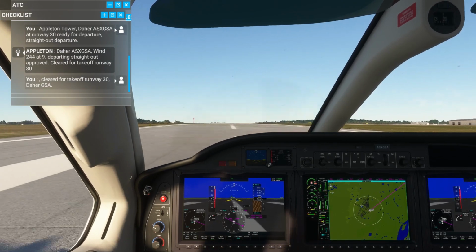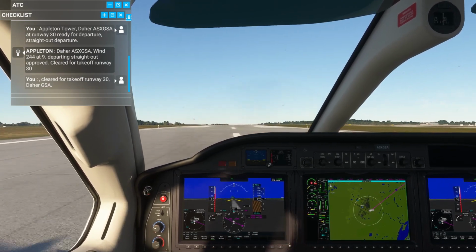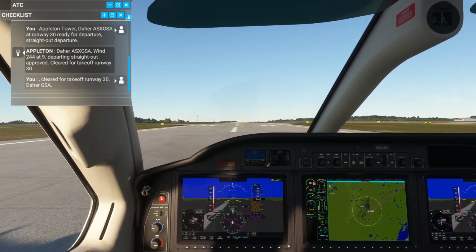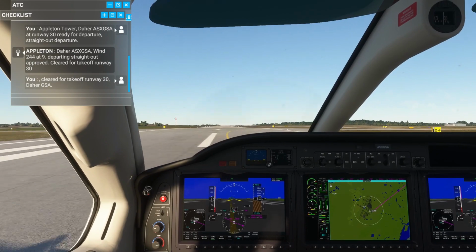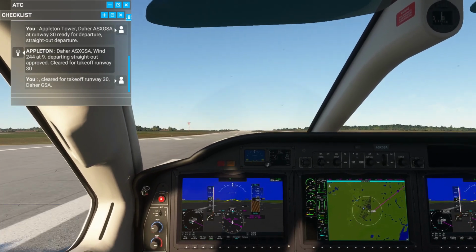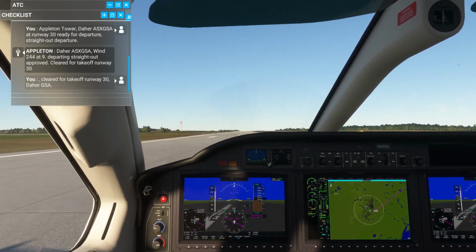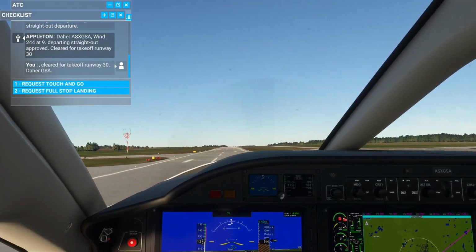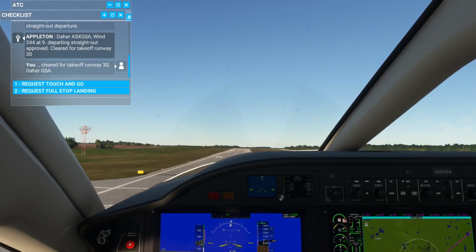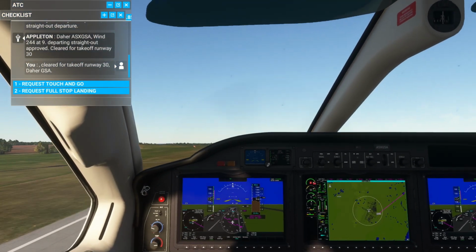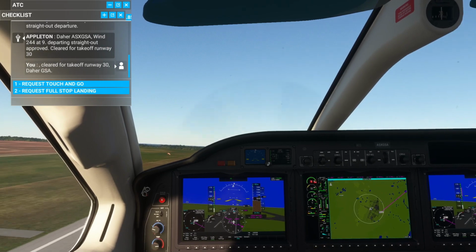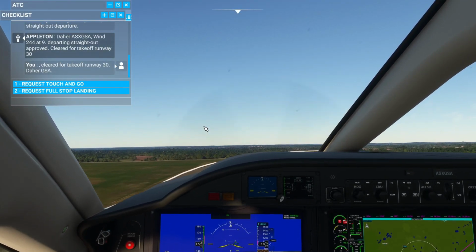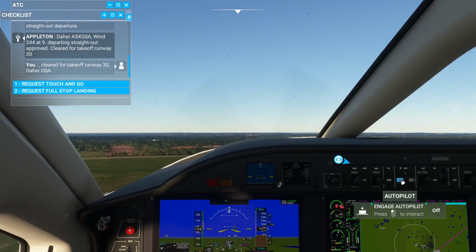Keep her on center line. A little windy day out, so. Okay, that was a bumpy start. And we're gonna set our autopilot already, just to get us straight out of here.